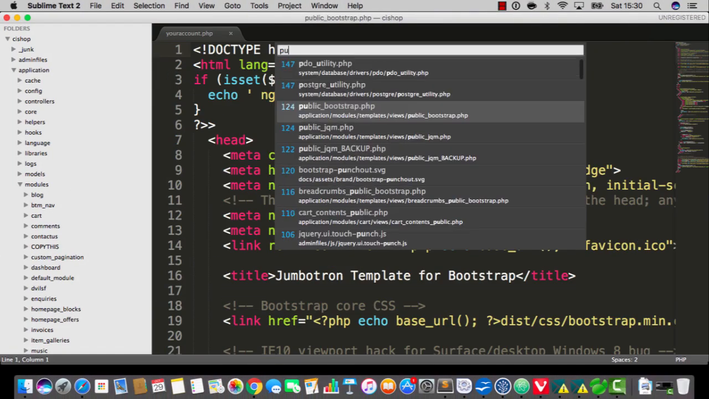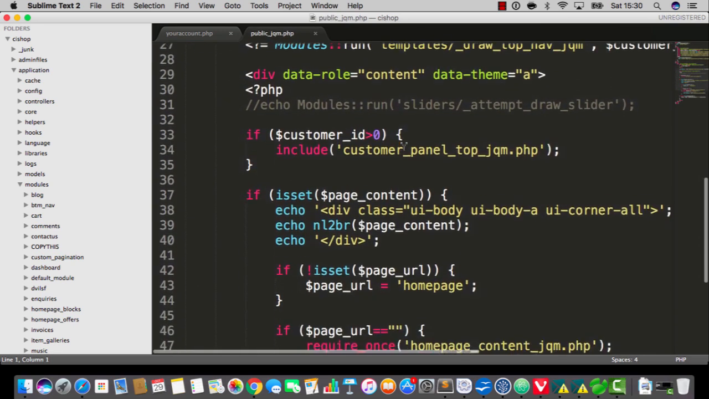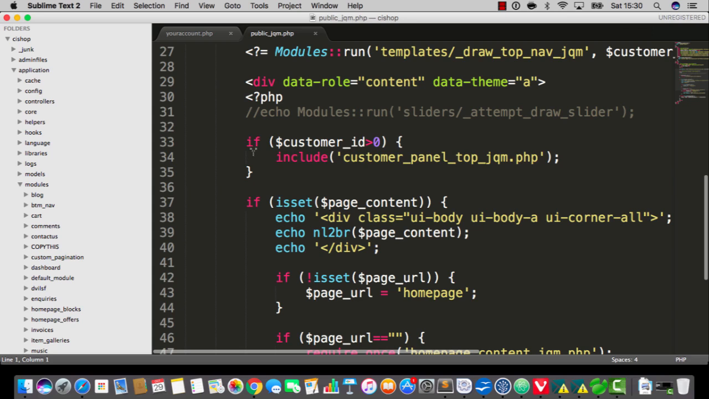If you open up public_JQM, you'll see what's happening here. It's just an if statement. And the vibe is, if the customer ID is greater than 0, then include customer panel top JQM, okay? And we've not made that yet, so there's no great surprises here.